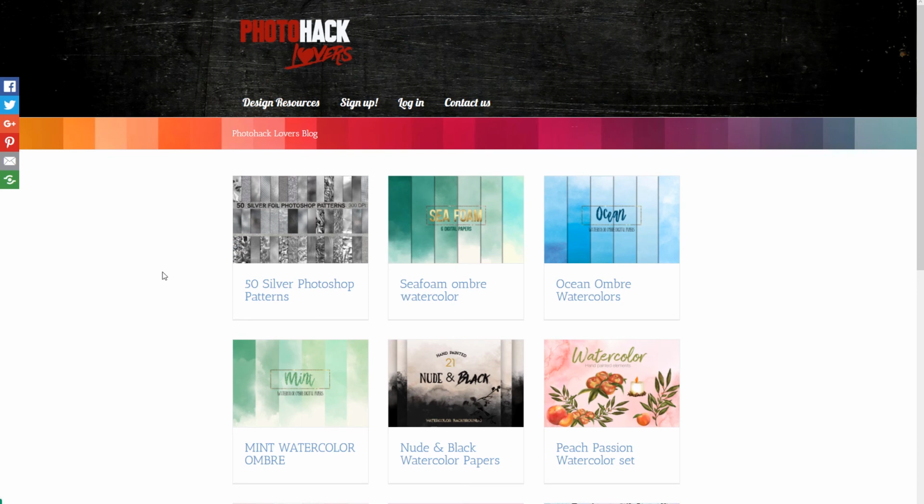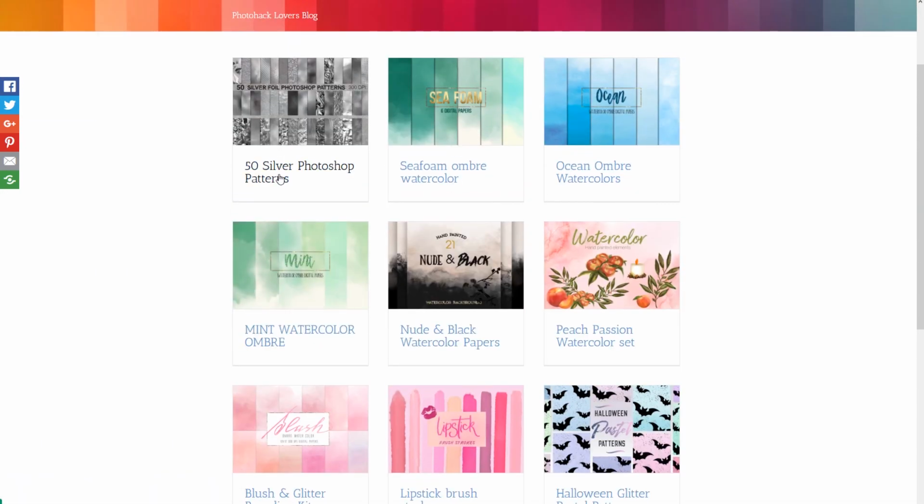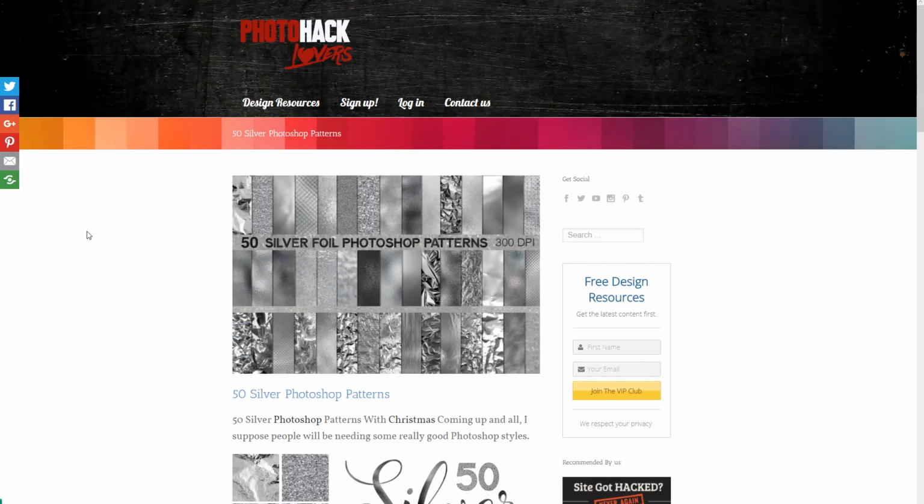I'm going to just basically show you an example of how this is laid out. This is one of my newest products. It's the 50 silver Photoshop patterns. And let's just say someone's just cruising along on my website and they see this. They're going to click on this link here and it's going to take them to a second page. Now, mostly all shops have a second page. Like if you ever click on something at Walmart, or on another website, you usually click on the item and then it takes you to another page with more descriptions and more pictures.